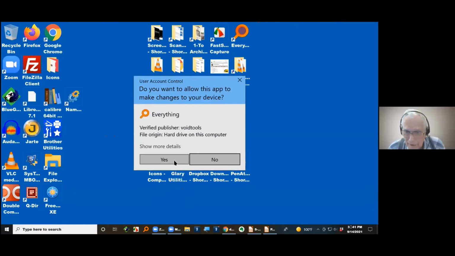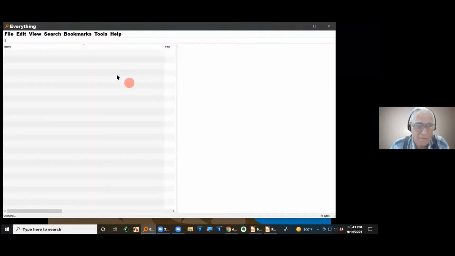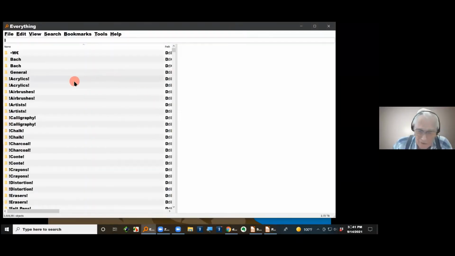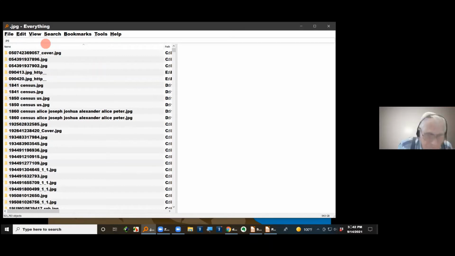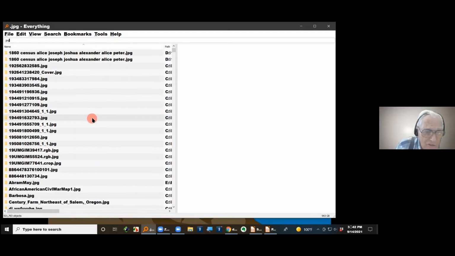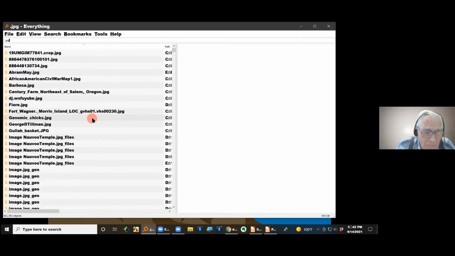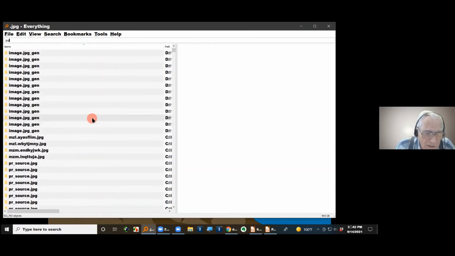We'll talk more about the program Everything later. Most of you know about it because I talk about it all the time, since I use it so much. I want to type in the search box in the upper left-hand corner .jpg. Now, what you're seeing is a list of every JPEG picture on this entire hard drive.